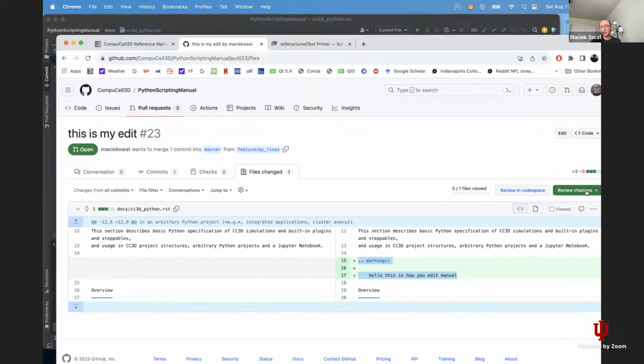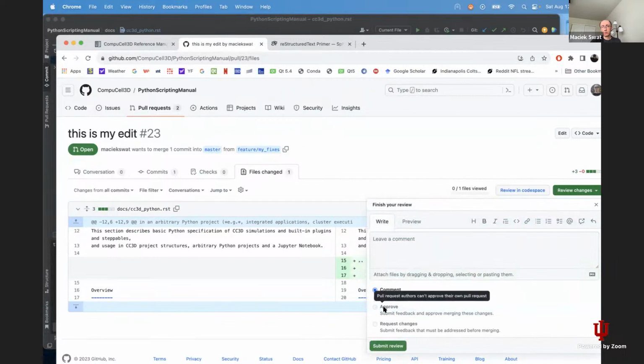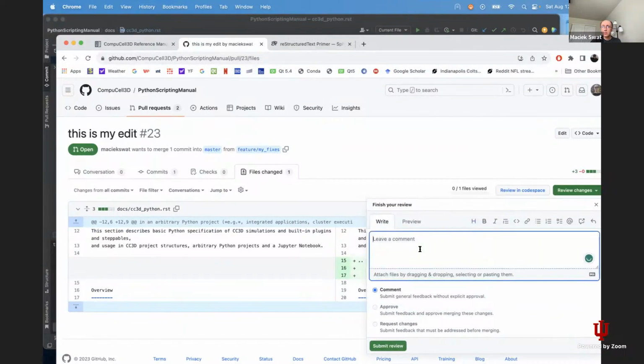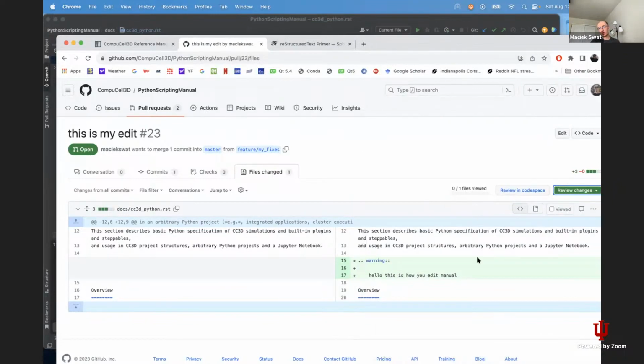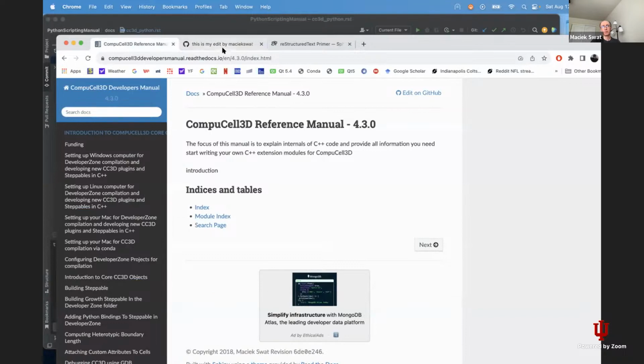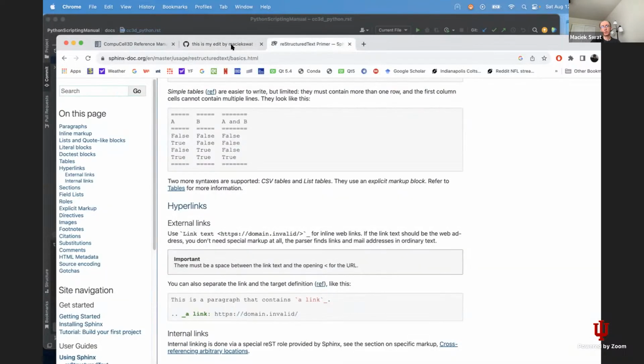I'm going to review changes, looks okay, I'm going to approve it. Well, except I cannot do review changes. I'm not sure if I can approve it, by the way. So I cannot approve my own pull request. But in general, that's how you would do this. Once this change is merged, the changes will be automatically reflected on the web page. So that's how you edit manuals. And you would do the same for any other manual.